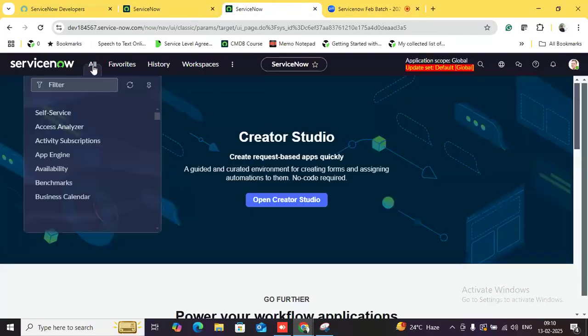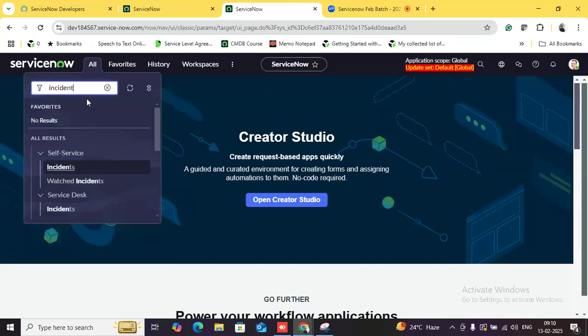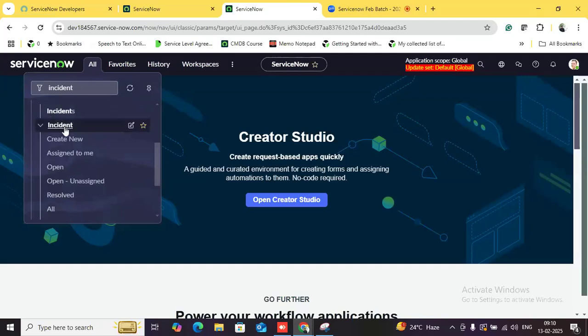Okay, in the filter navigation, we can see all the applications here. Let's go to an example, a small application: Incident. Incident is one of the main applications we are going to discuss in our training. So here is the incident application, and these are the modules in the incident application.